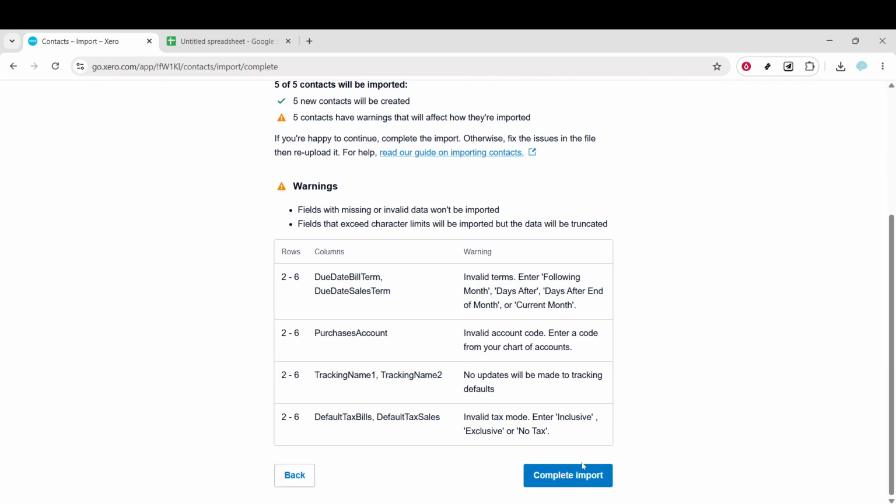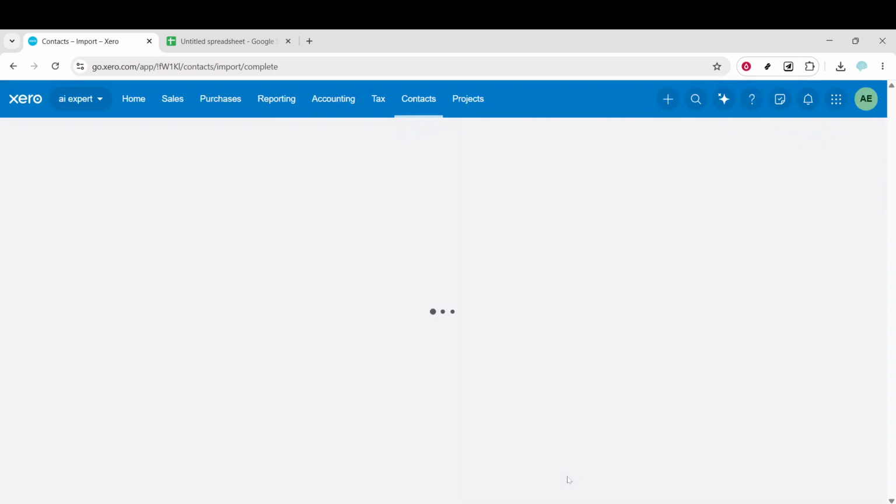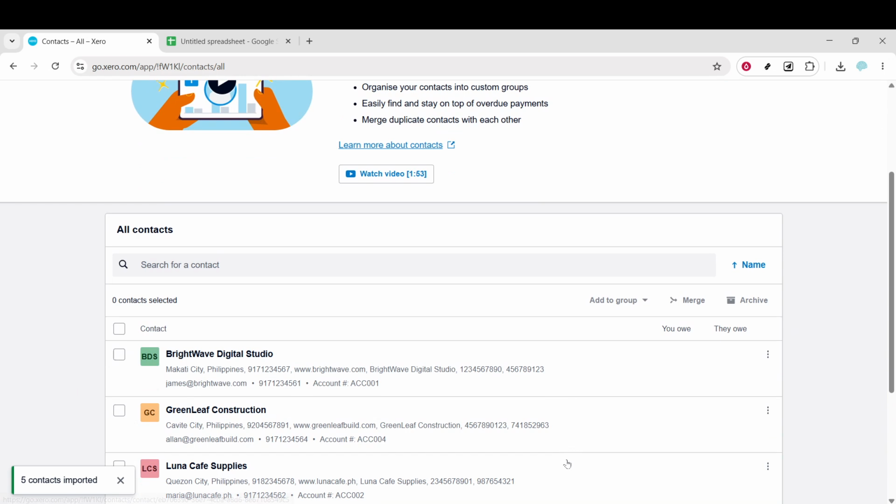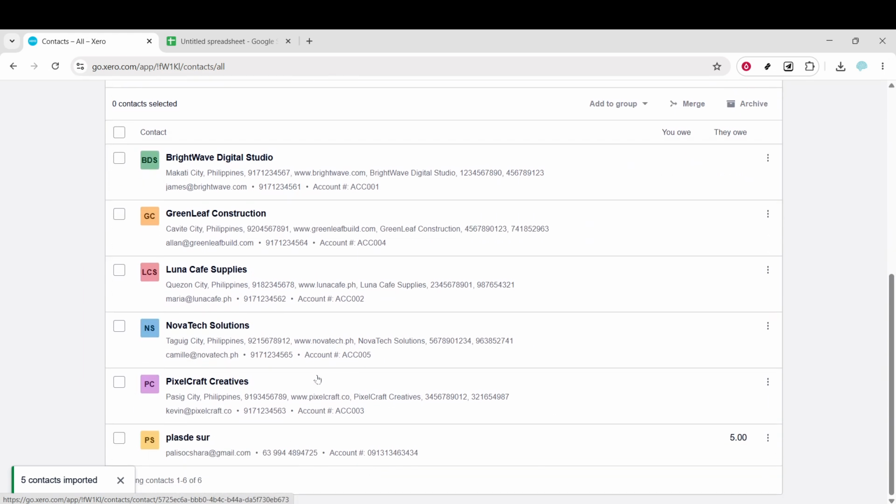Review the uploaded file details, making sure the number of rows looks right and that the column headings align with what you expect. Click Next to move to the preview. Here, Xero shows a sample of how your contacts will be created.